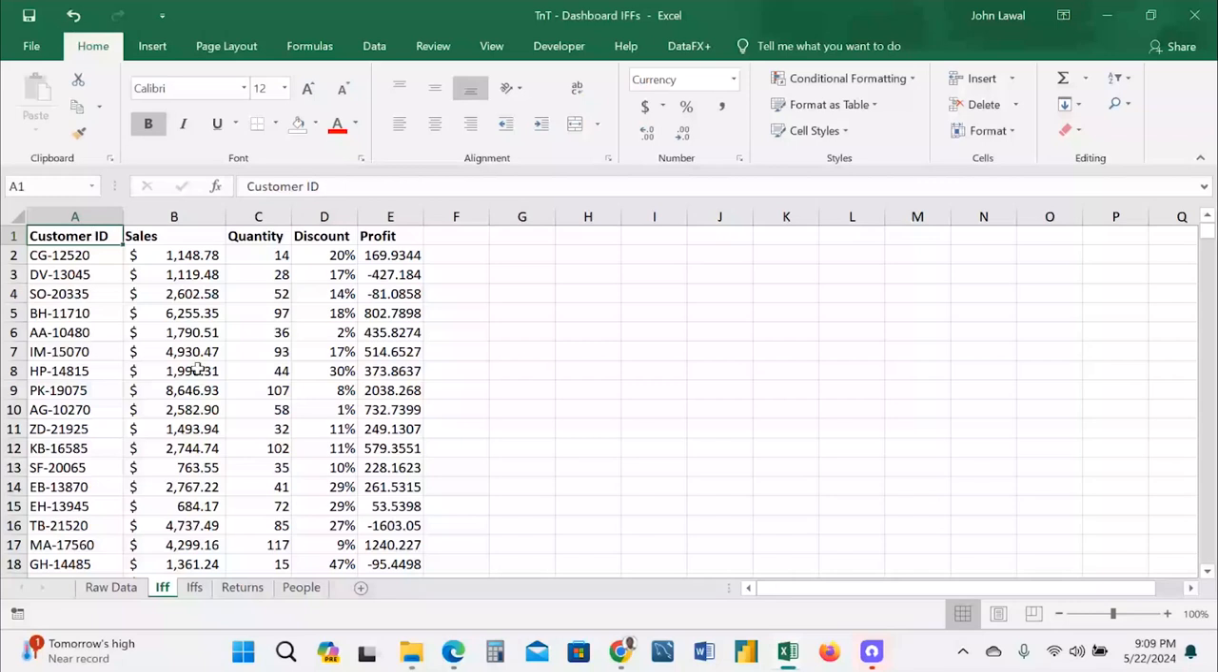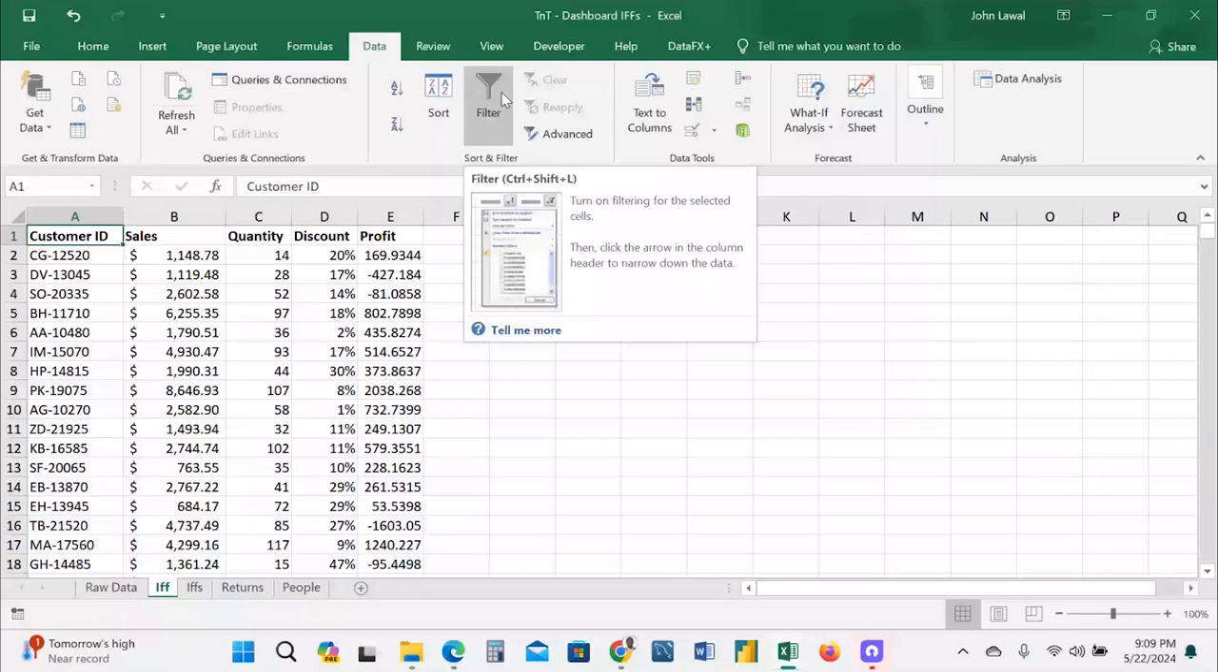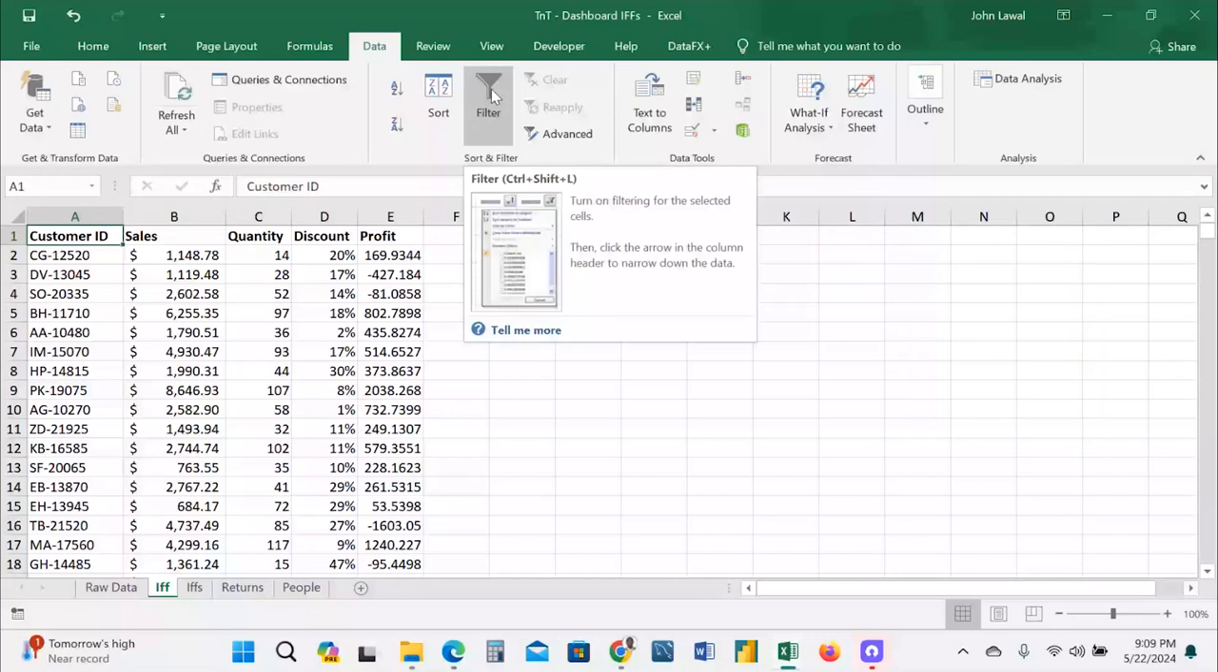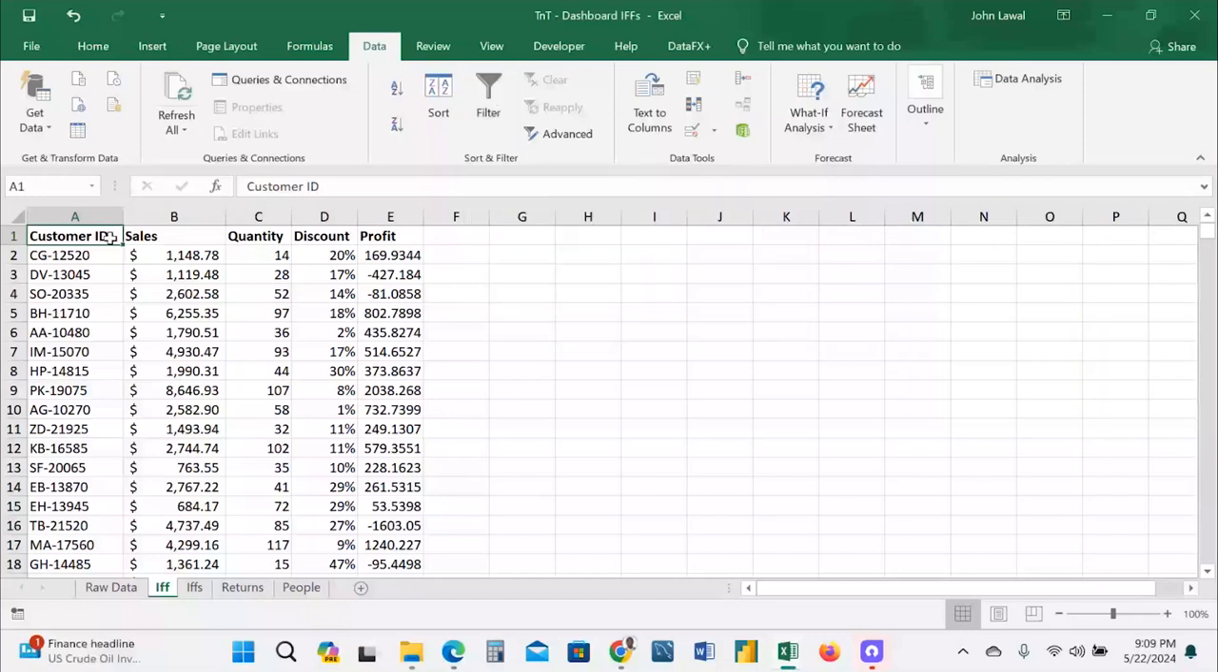So come to Data and you can use Filter here. But there's a shortcut which you can also use. Just select your first row and do Control Shift L, and that will give you the dropdown for your filter. Or instead of pressing Control Shift L, you can just come up here into the Data tab, pick the funnel, and you have your data filter.